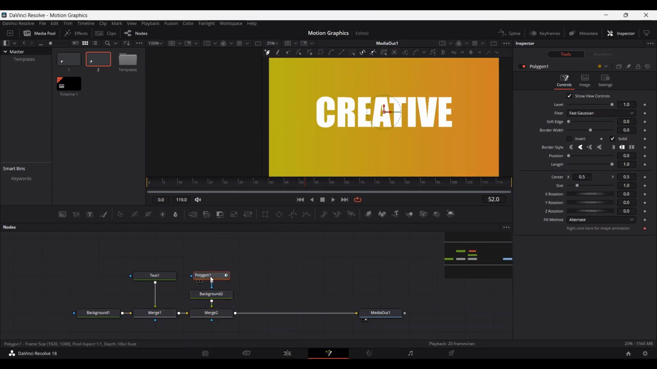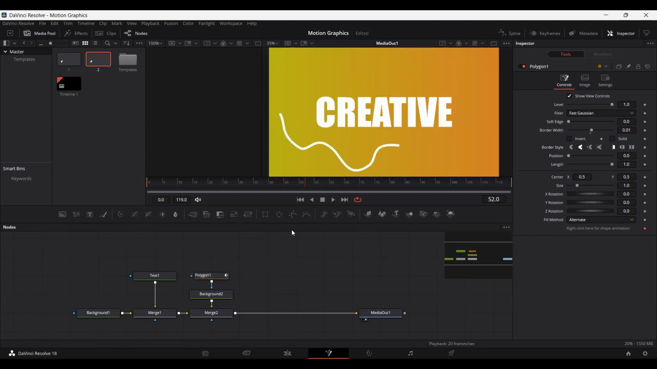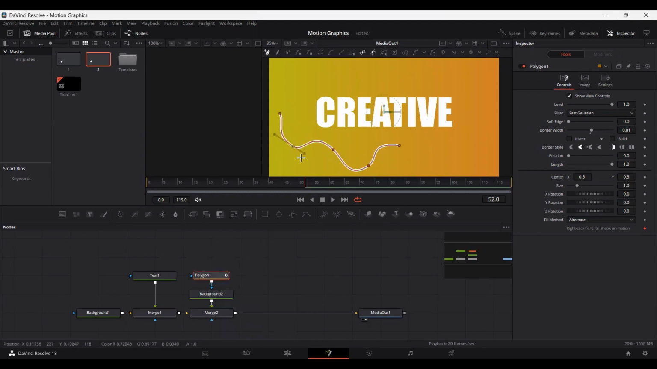Now you can simply select your polygon and create some lines like this. So you can create some lines like this. And now what you need to do is set the border width at 0.01 and make sure you have this solid unselected. And you can select this so that you don't get any problems with the line once it's animating. And you can see that this does not look very nice. So you can just change this.